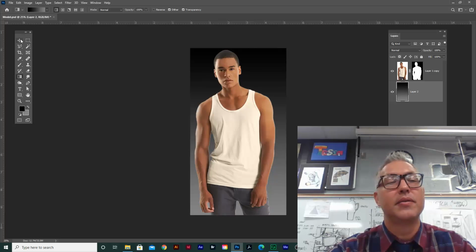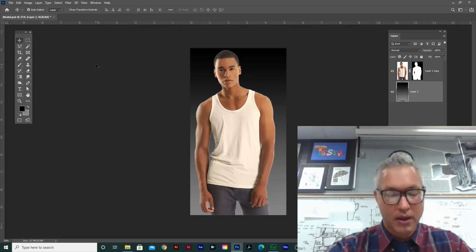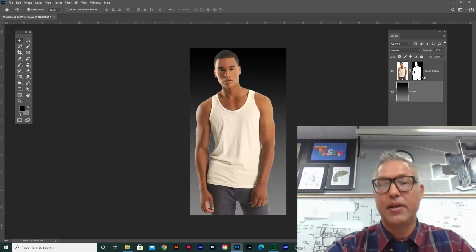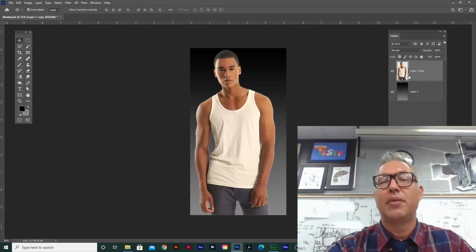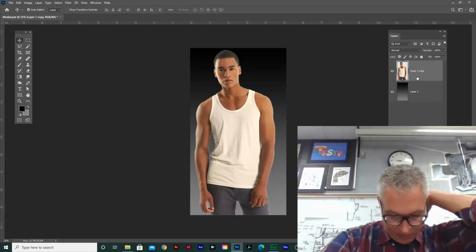Okay, there it is. It kind of looks right for what I want to do. All right, so now that I have this mask as I want it, I'm just going to apply it. Apply layer mask, all right. And there's something we've never done before.